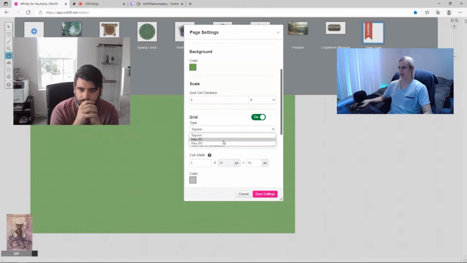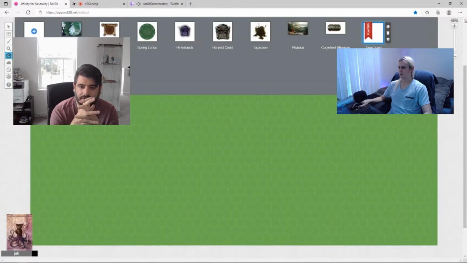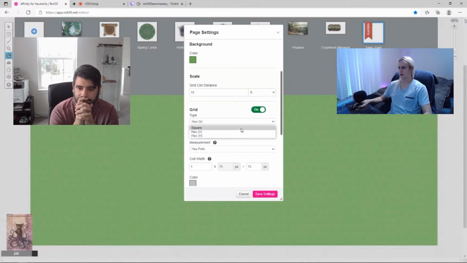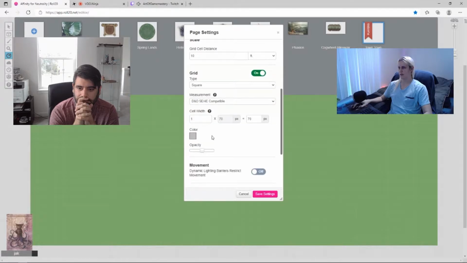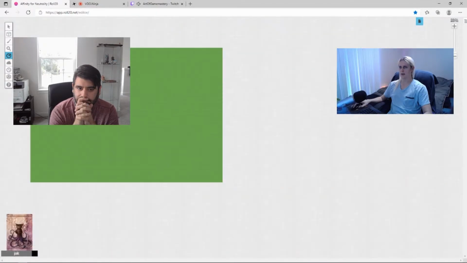If you'd like to change the hexes, you've got your V and your H style hex, vertical and horizontal. So when I'm making a town, I'm almost always just going to stick with the square. I'm not going to change the opacity of the grid, and I'm just going to dive right into a town.